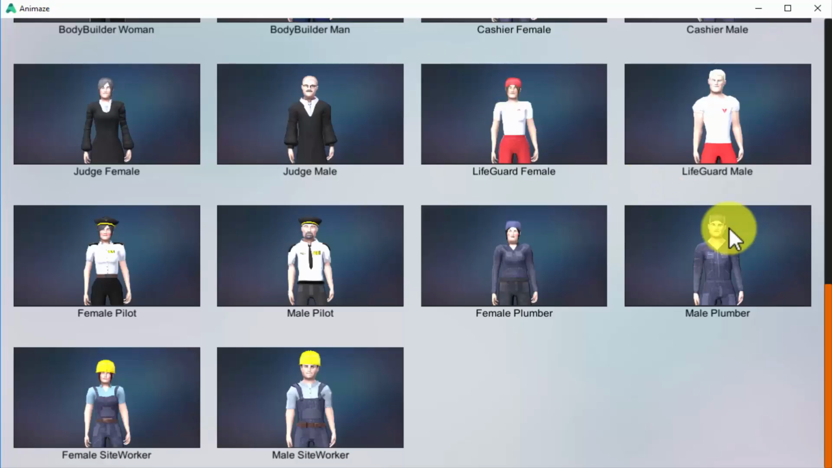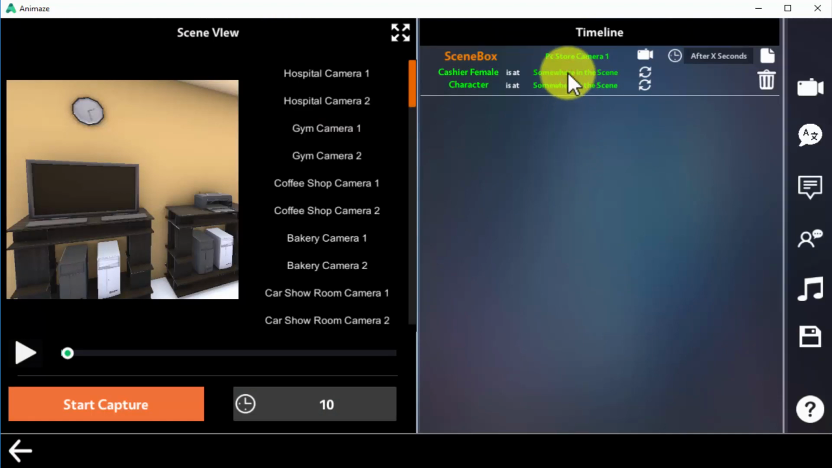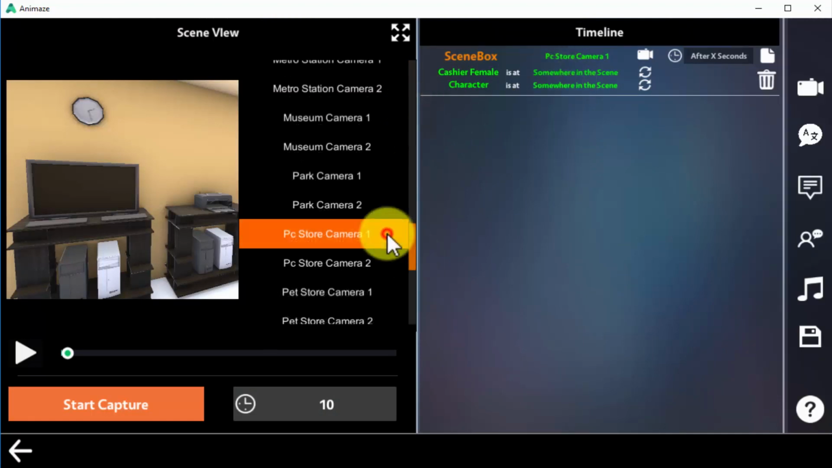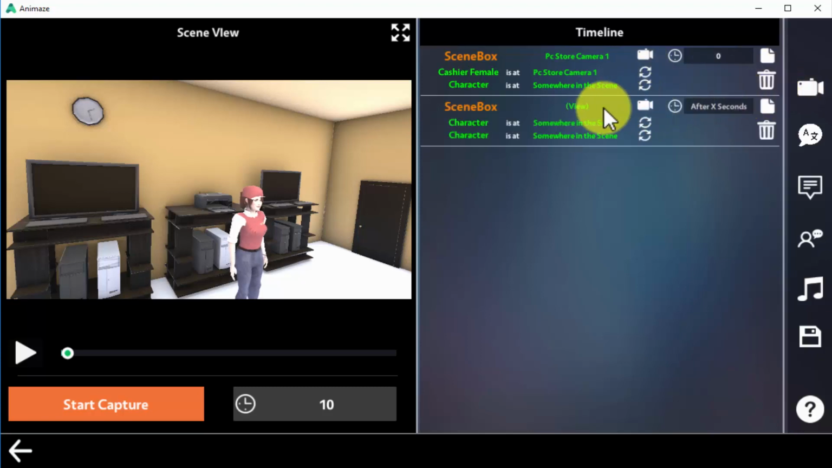Now click on Character and select the first character that will appear in your video. Now click on Somewhere in the Scene and select the same background camera that you selected on View. Use the Rotate button to fix the direction the character will face. Now click on the Scene Box button to add the second scene box to the timeline.